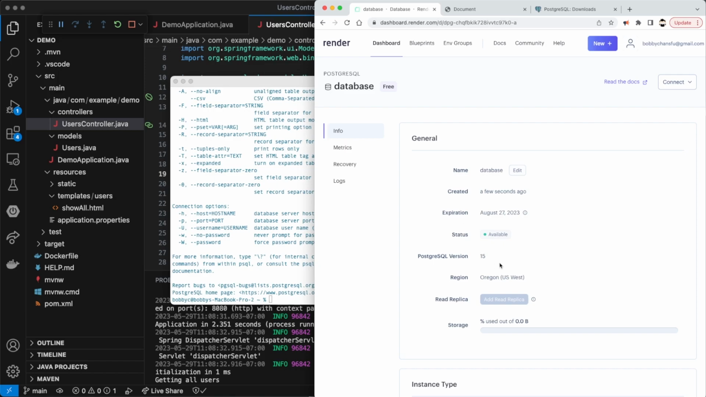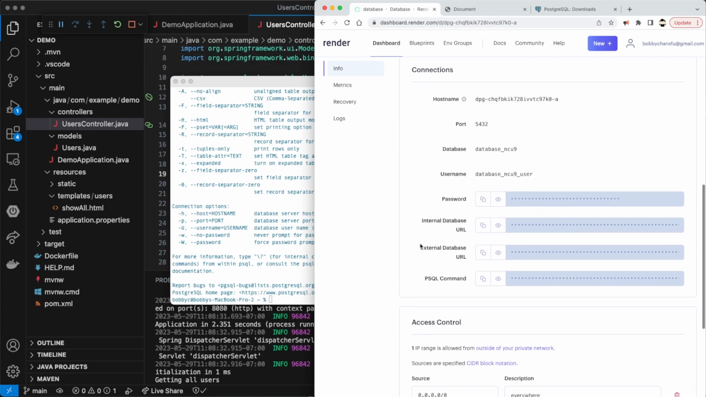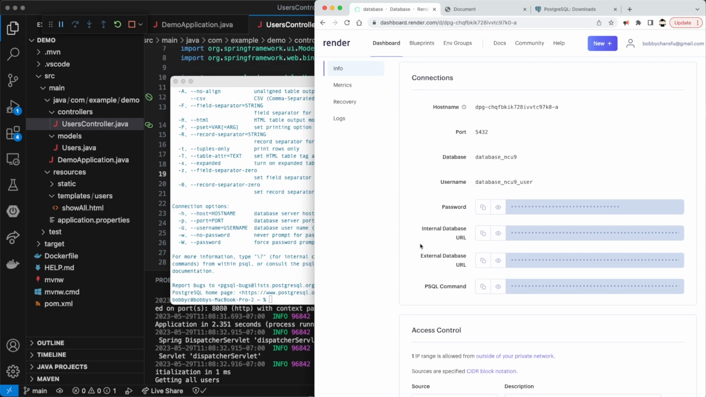For me, that took about 2 minutes to initialize. Once the status says available, maybe give it about a minute more just to run any background processes in case something is still running in the background. Now we can scroll down to connections, and in the connections tab, we'll be able to see the different parameters that we're going to need in order to connect to this database.